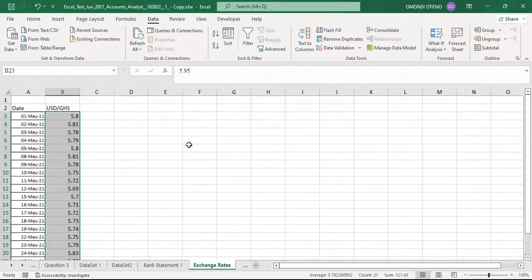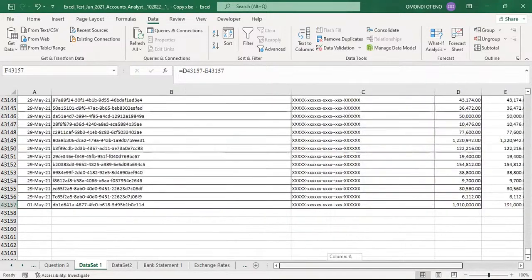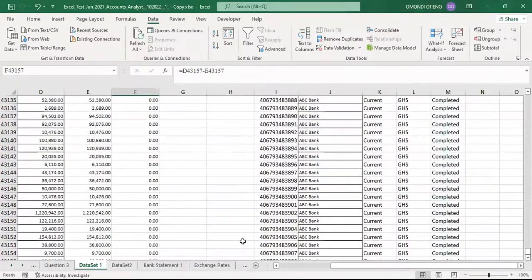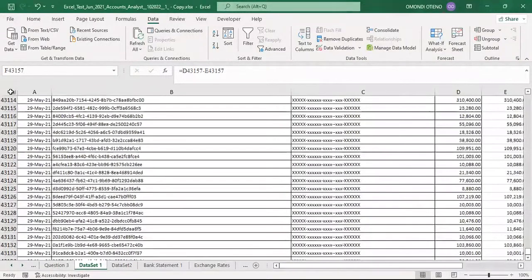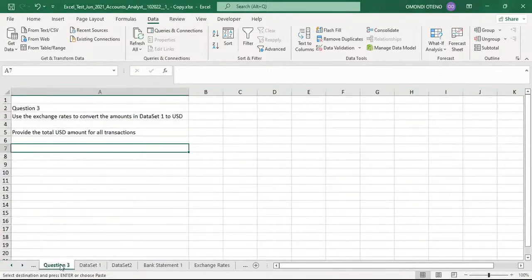We are simply going to use VLOOKUP, but this time round, we can either pick exact match or false, but we have to pick exact because all these are within a specific range. This one here will help us to identify them. So the dataset 1 which they are referring to is this one here. And what we are expected to get is just to convert these values. So let's copy it and bring it to sheet number 3 here.